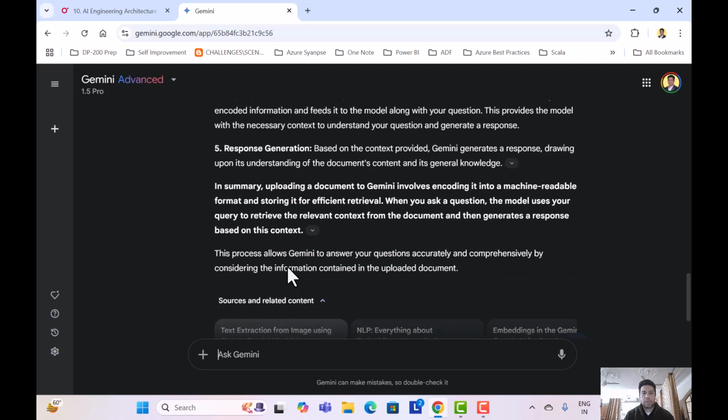Okay. So which means that this is similar to RAG then. So what is the difference from RAG systems then?